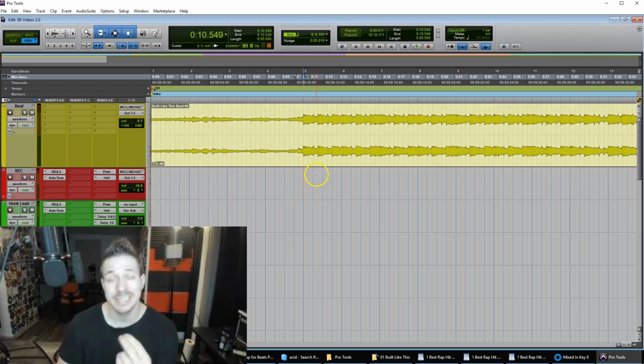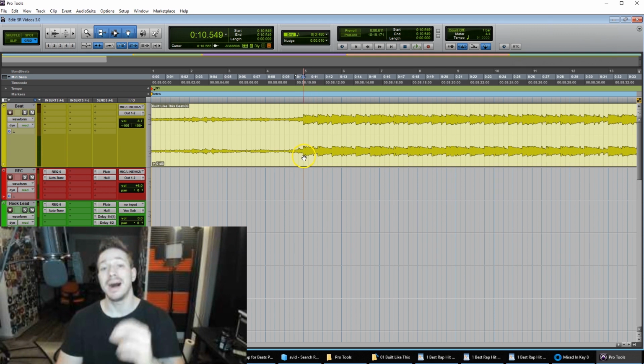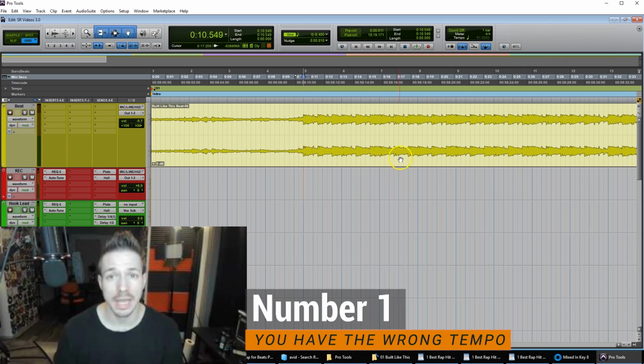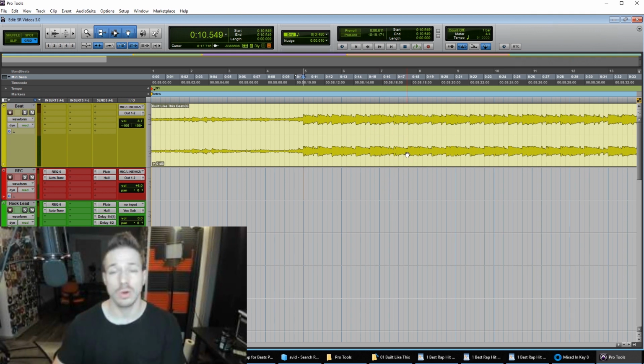Now, if it still isn't on the grid, there are 2 possible things that are wrong. One is you have the wrong tempo, okay? So you need to make sure you have the right tempo. Check the software again, or go retap for the tempo to make sure you have the exact right tempo.